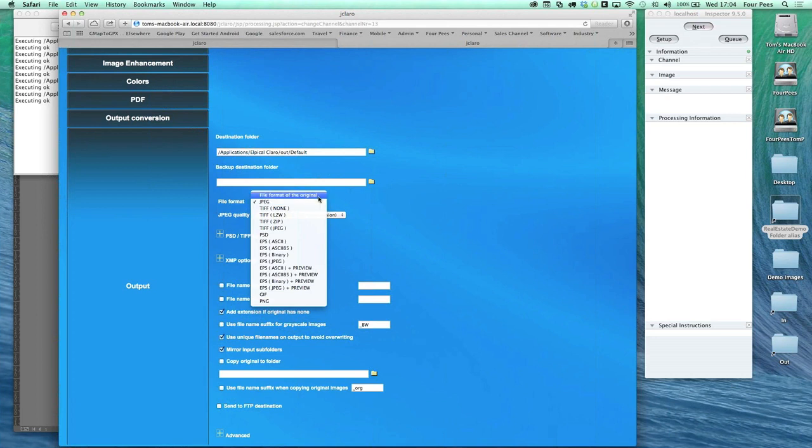I can choose the original file format, so then the file format will be exactly the same. But I can also define a specific file format: JPEG, TIFF, Photoshop, EPS, GIF, and PNG with the specific JPEG compression that I want to use.